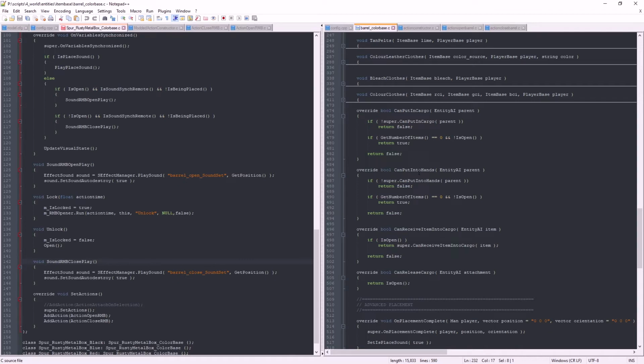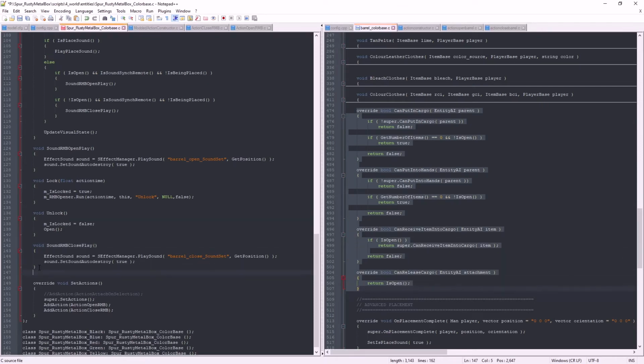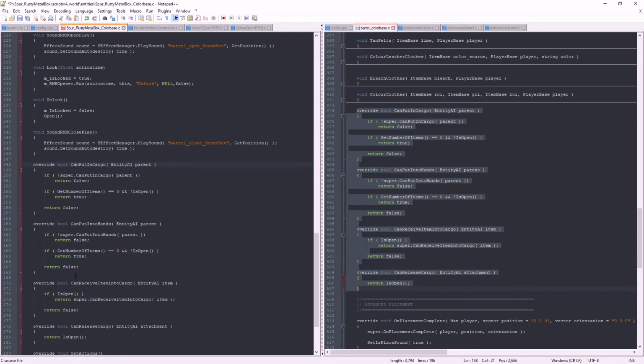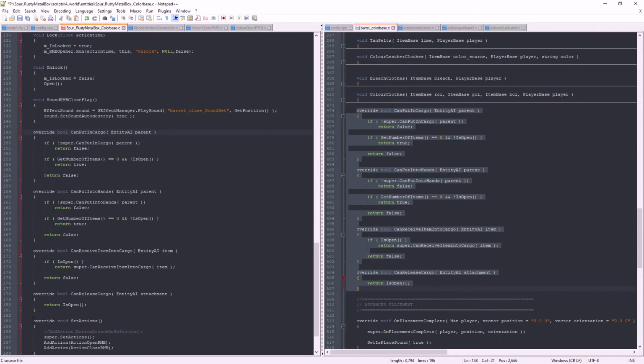Put in cargo, put in hands, receive item in cargo. They all sound like we should probably use them in our copy of the barrel essentially. Yep, no mentions of barrel, so it's all good.